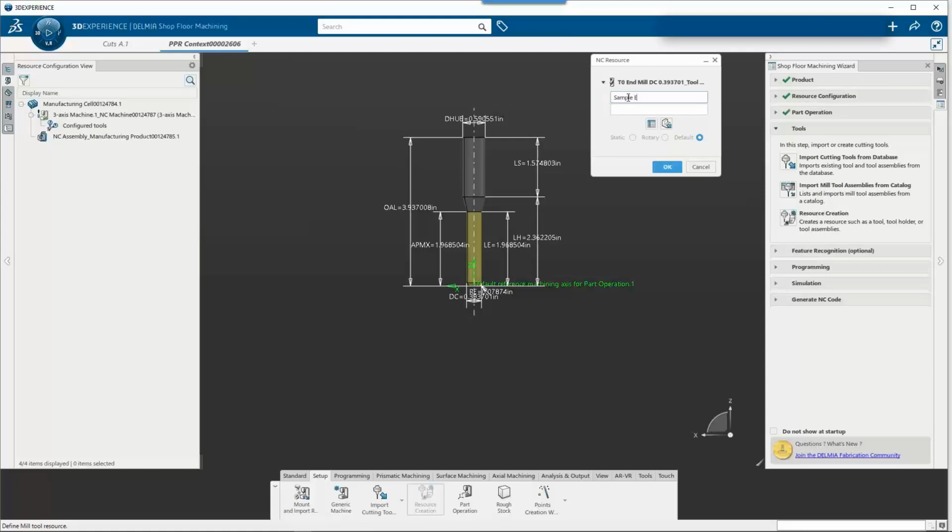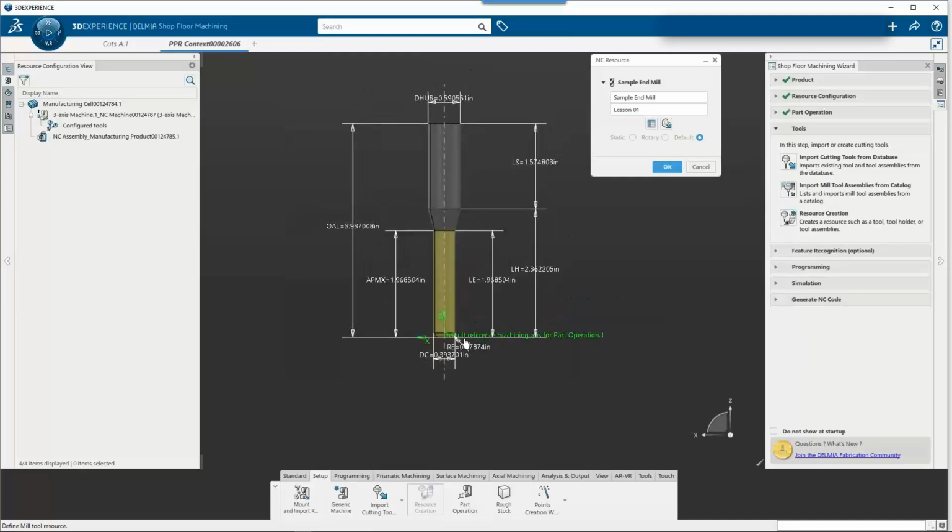So for this lesson, I'm just going to do sample end mill. In the comment below, I may just do lesson 1. That way I know if I go search for this tool later on in time, that this was one I used for training, not one that I'm actually going to use for production. So I put in the name, I put in a description that I want, and then I can start making changes to the tool. Because this is 3D, I have the ability to treat it just like a SOLIDWORKS model.